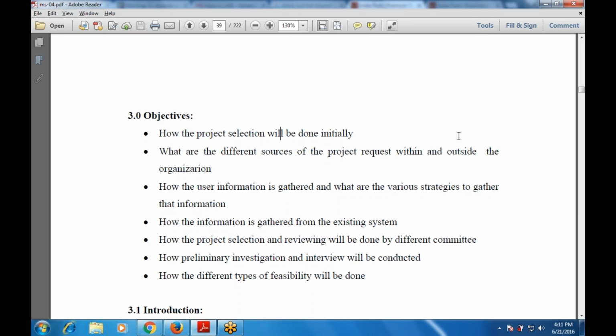That means first of all, why there is a need for gathering the user information, and what are the various strategies that are followed to gather the information. Next, how to gather the information, or how the information is gathered from the existing system. Then next is how the project selection and reviewing will be done by the different committees by different criteria. That means how we can select the project, how we can review the project, that will be done by different committees, different people, and how the preliminary investigation and the interview will be conducted. That means how we can conduct the interview and the investigation before the project is selected.